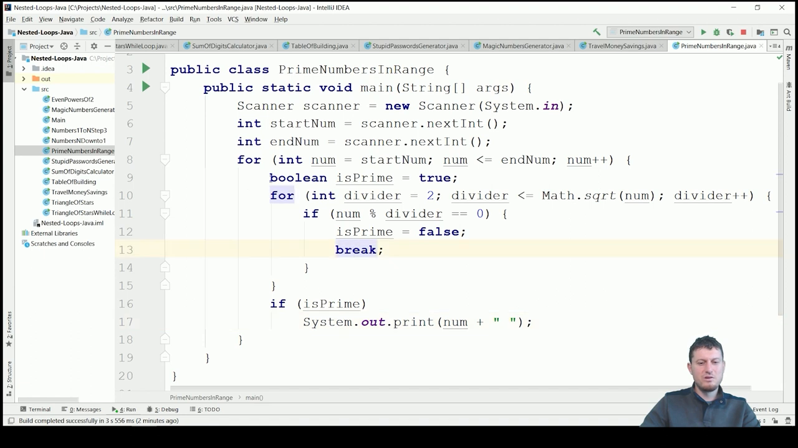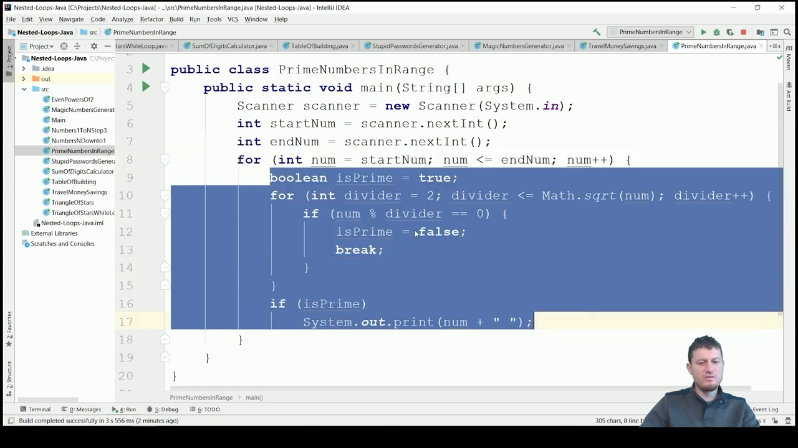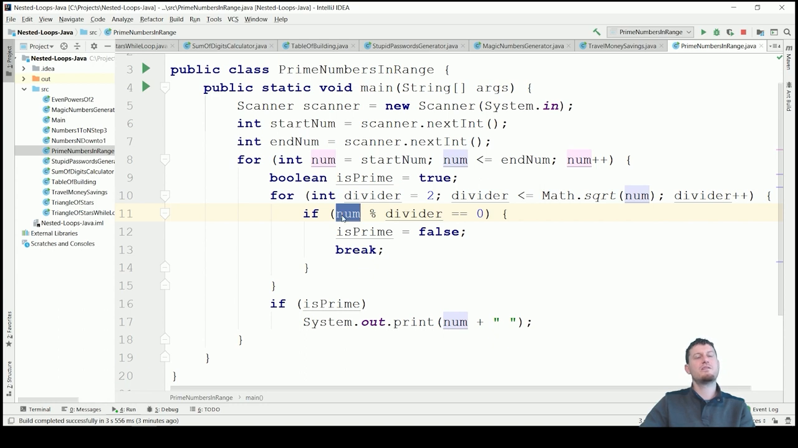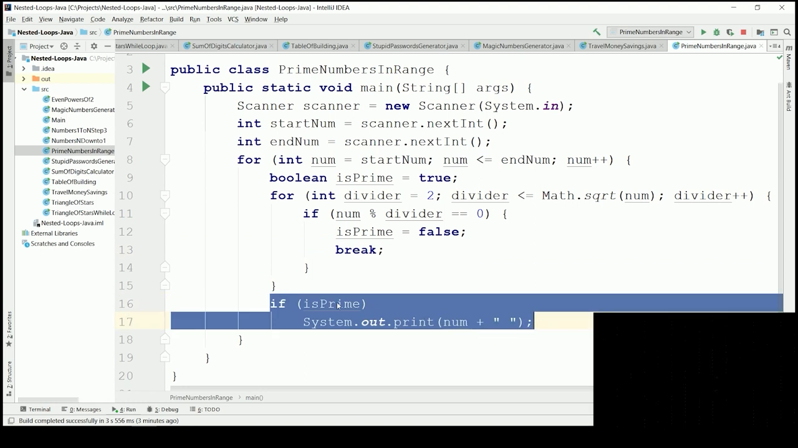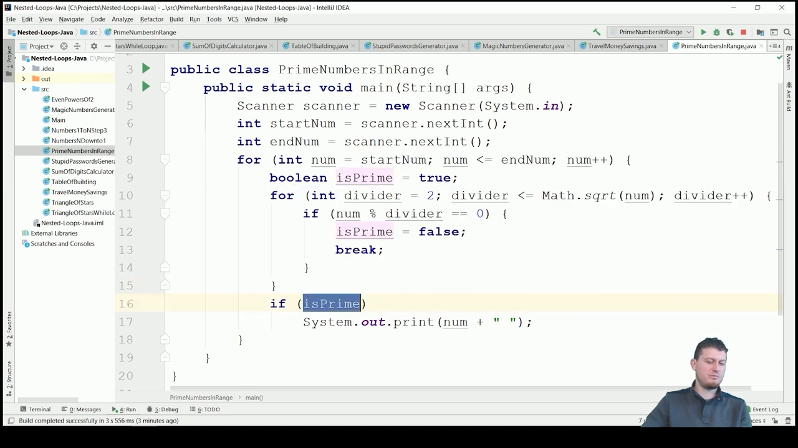So we have a loop from the start number until the end number. For each number, we assume the number is prime. We try to find dividers, 2, 3, 4, 5, until the square root of num. For example, if num is 100, the square root of num will be 10. So we'll try 2, 3, 4, 5, 6, 7, 8, 9, and 10. And if this divider divides num without a remainder, this means that this number is not prime by definition. So we stop the loop and we skip printing this, because it will be false. Otherwise, if this loop checks all possible dividers and none of them divides num, then num will be prime. This will be true and it will be printed.